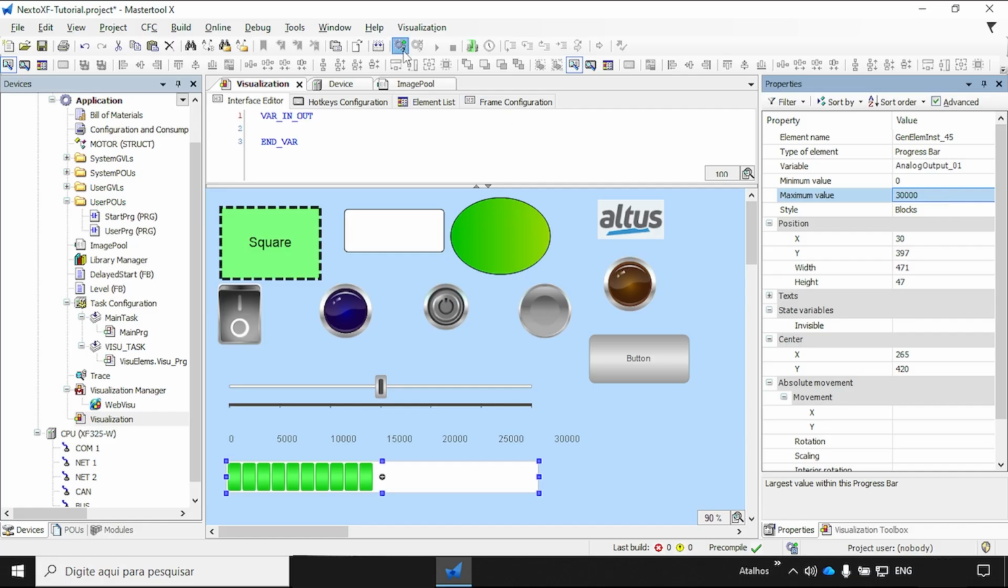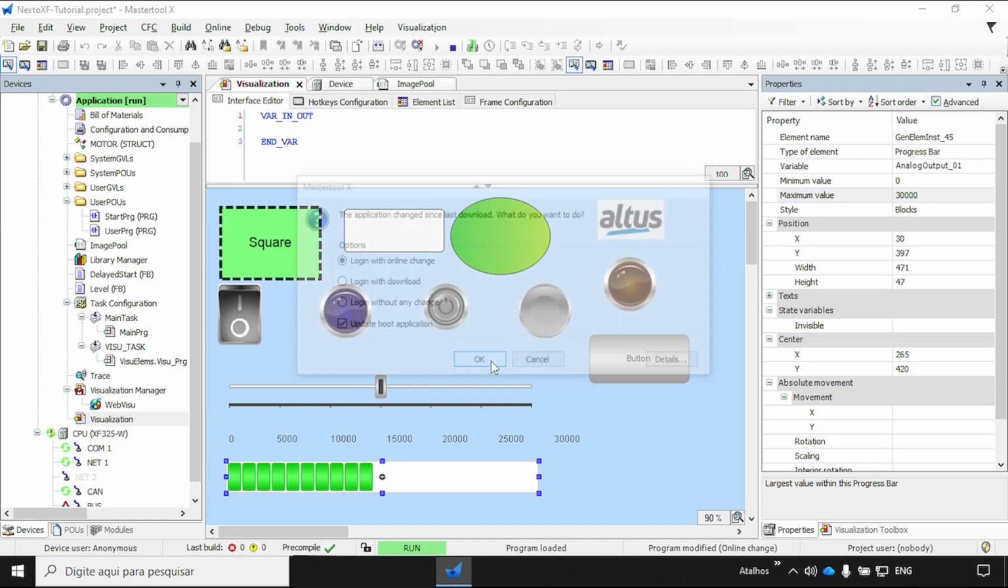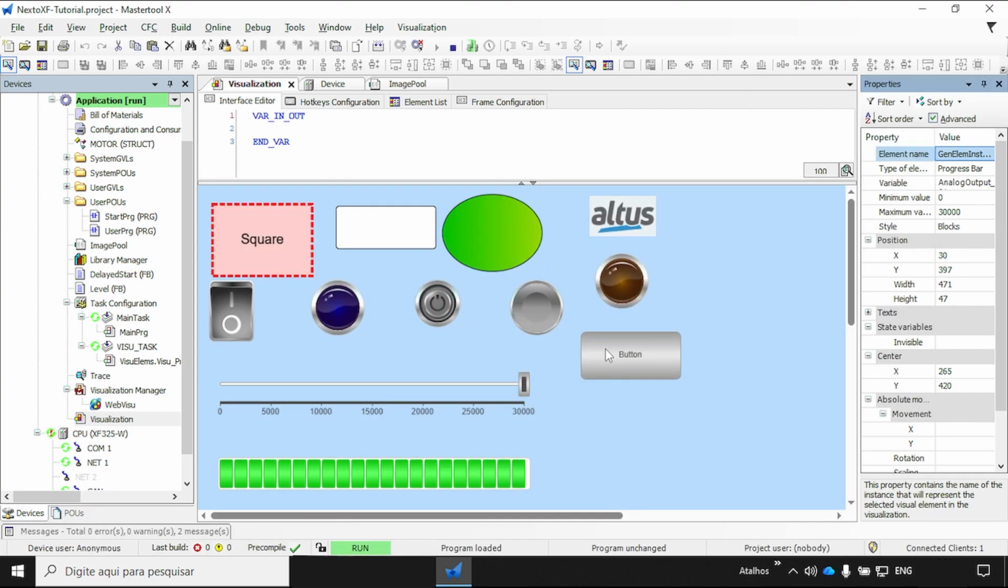Now let's run the application. And after starting the application, I can move the slider. As the slider position changes, the value of the analog output variable changes as well. At the same time, the progress bar updates automatically to reflect the current value. As I move the slider towards the maximum position, the progress bar gradually fills, and when the slider reaches its maximum value of 30,000, the progress bar becomes completely full.